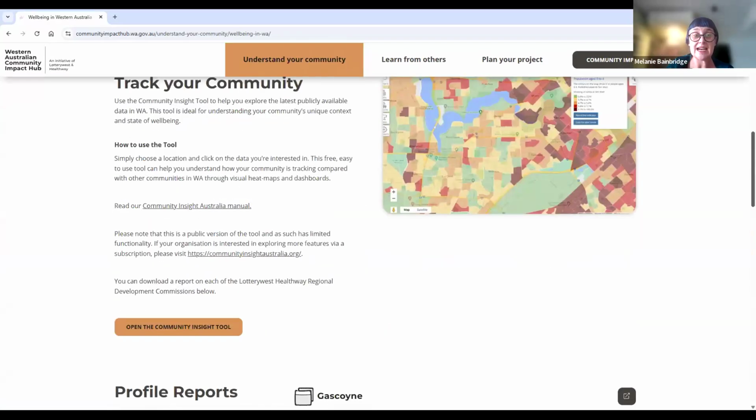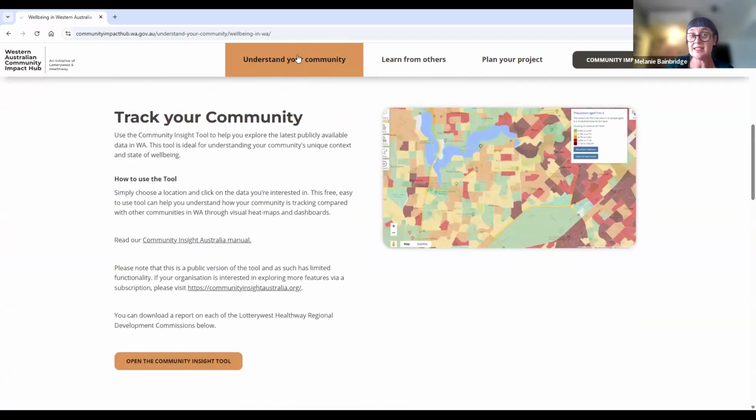So what we've done here in the track your community space, so this is in the understand your community pillar. If you scroll down just a little bit, you'll come across track your community. Now, I'm going to make this in our upgrades very, very bright and prevalent because people keep missing it. And as I mentioned, it is quite useful. The Community Insight Australia tool is actually a heat map effectively, but it's a heat map of publicly available data and it's all smushed into one place. So it's really, really useful. I'm going to open it up for you, but just note there's a little manual to click on here.